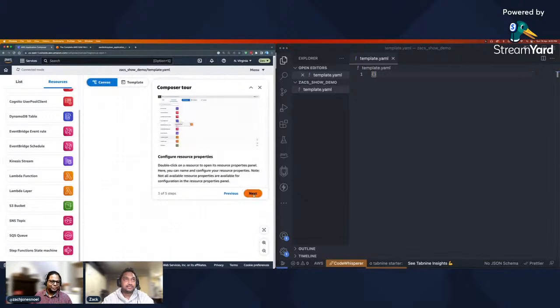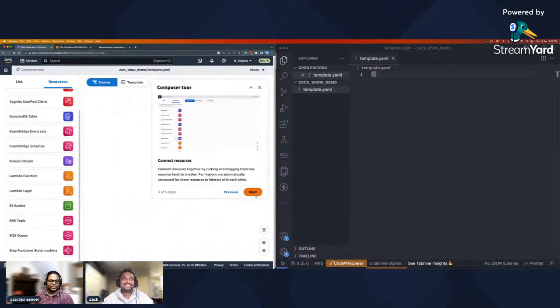I'll go next. Configure resources. Oh, so basically once you drag and drop, you can click and configure. Nice. We are going to check that later. Connect. Oh, nice. So you create the Lambda, then connect your bucket, and you can write something in the bucket. Imagine how hard it would be to define all of those triggers, the properties, all of it.